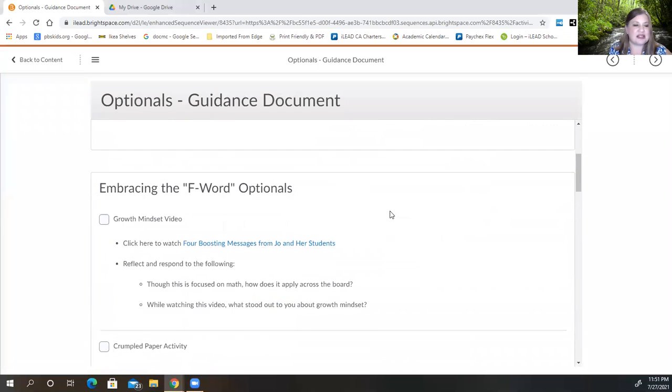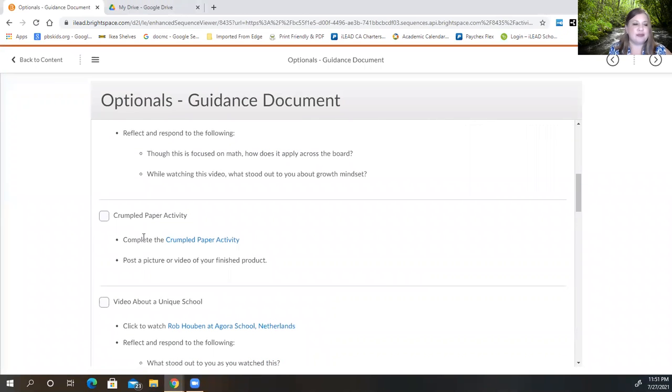A couple other things. Number one, you're going to see things like complete the crumpled paper activity and post a picture or video of your finished product. You don't have to do that unless you want to, then knock yourself out. But you don't have to do that. My point of putting all of these optionals is for you to have ideas of what you could do with the kids. I wouldn't give them all these optionals at once.